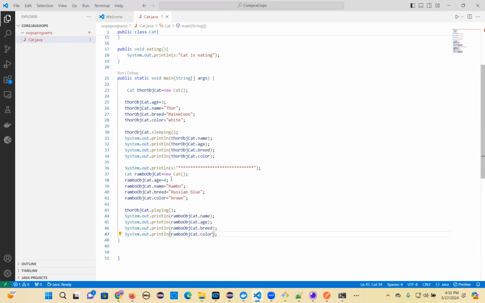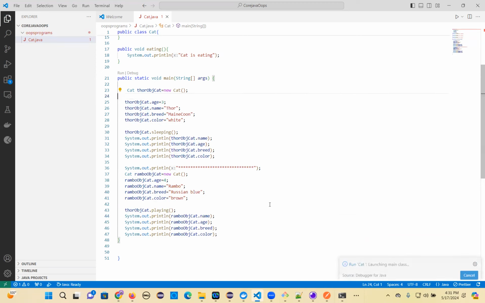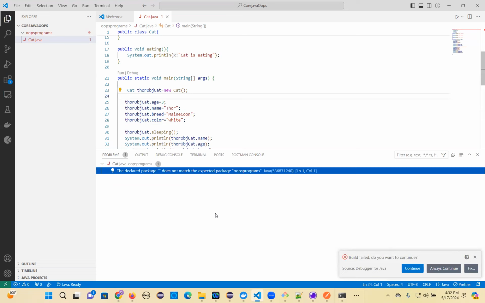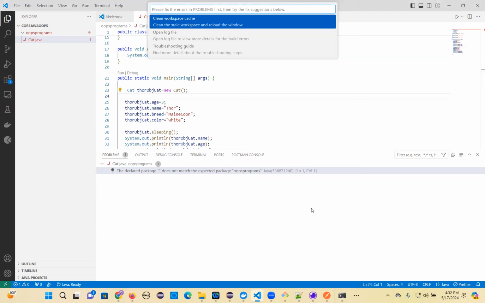So say Rambo. So each object, it is different, right? Each object, it is different. So just you can run this program. See, run Java. There is a run Java option you can see. You can see the output. So take that. Want to continue. Fix this.